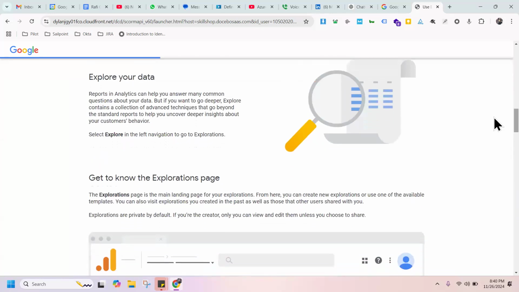It is also very important to know the exploration report.